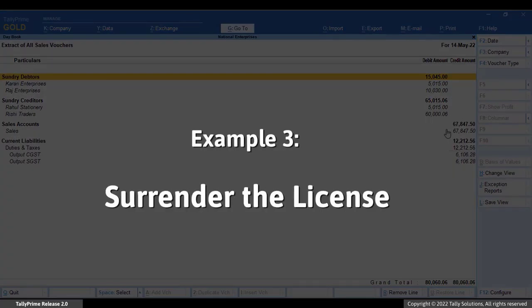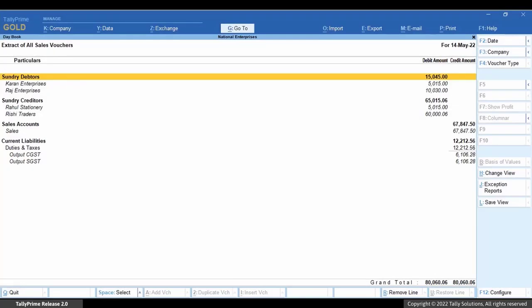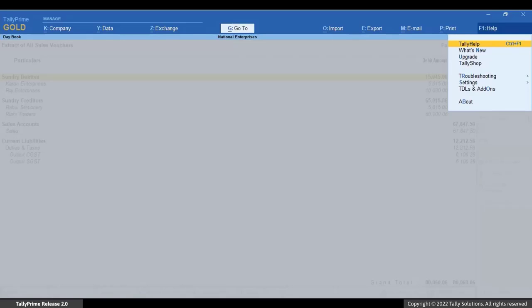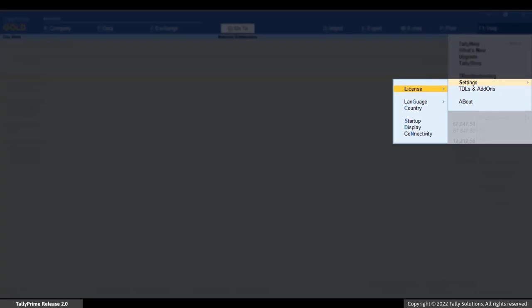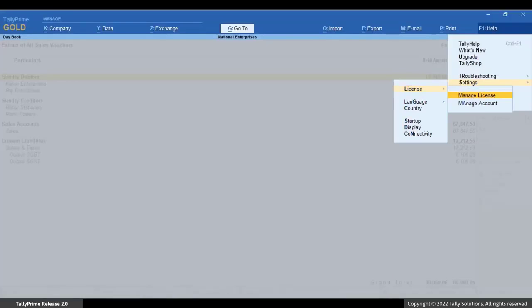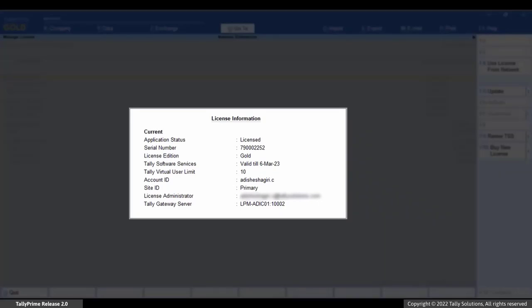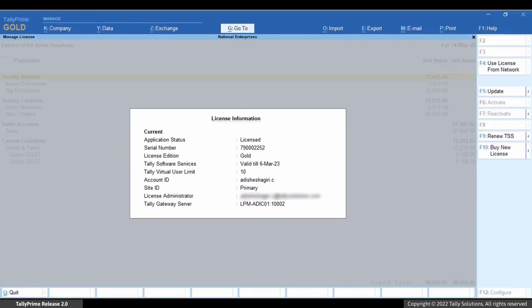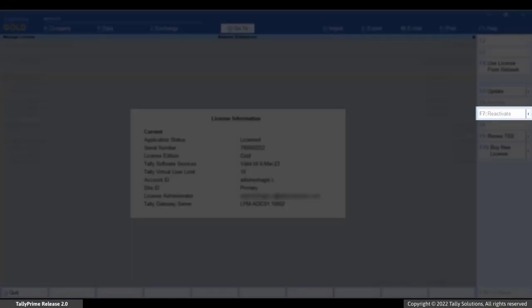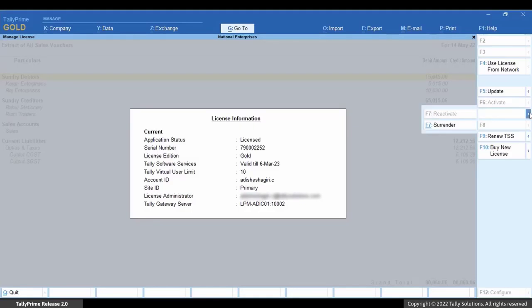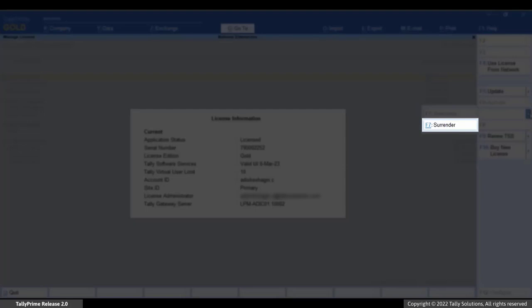Let's take another example of surrendering license in TallyPrime. Press F1, Settings, License, Manage License and then press Enter. The license information screen appears. You can see that the F7 button is inactive. Click the arrow key adjacent to the button and you can view the surrender option.